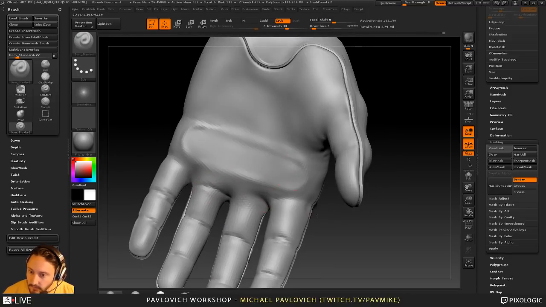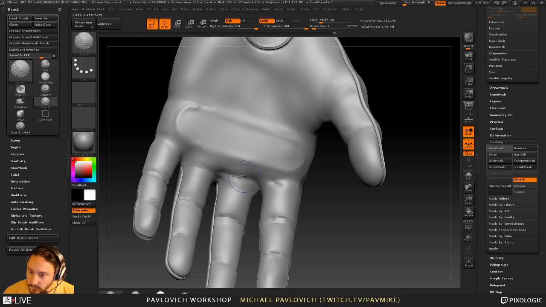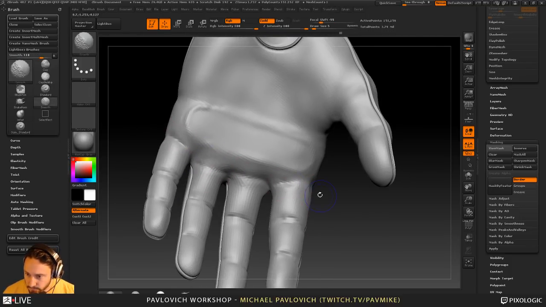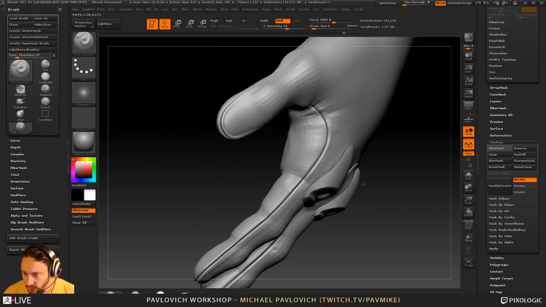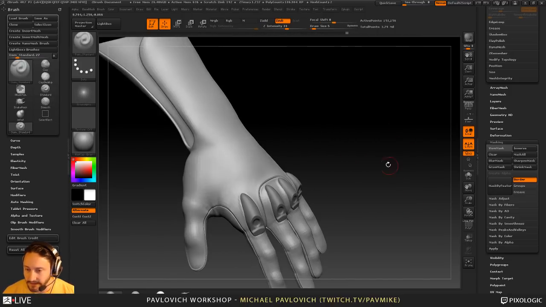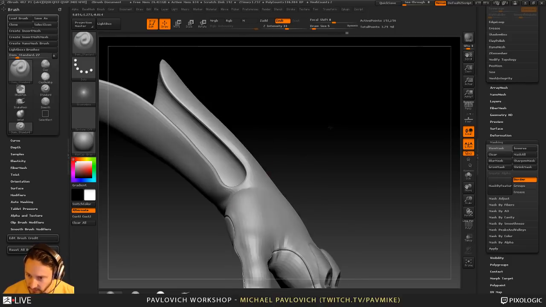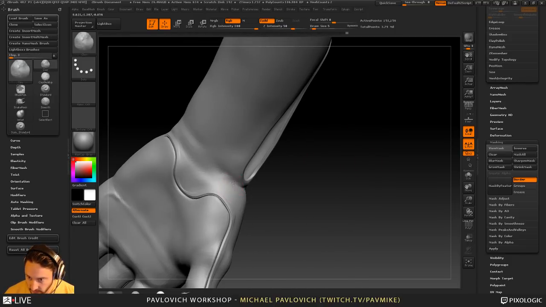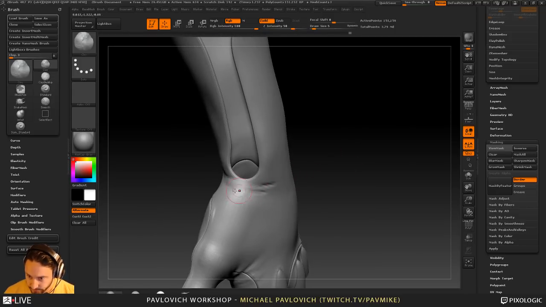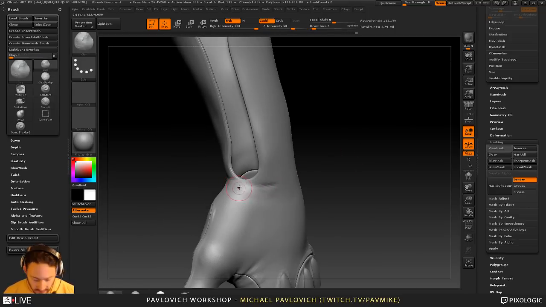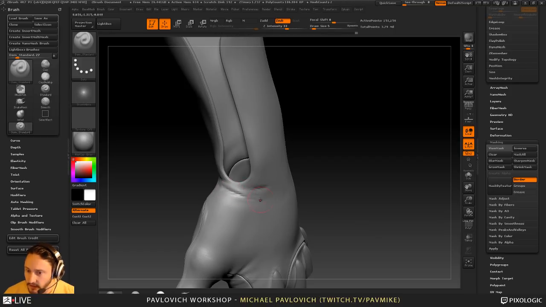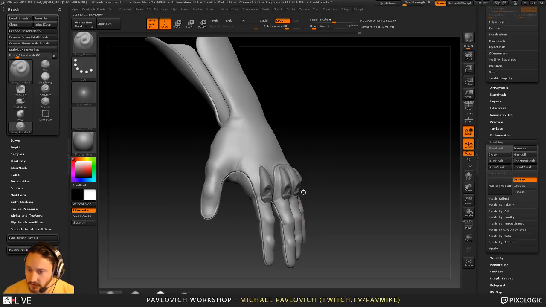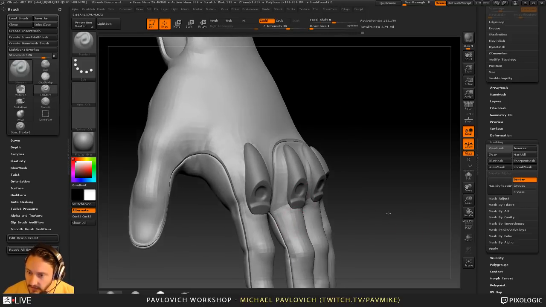Just trying to get some kind of breakup on where these folds are going to be. Depending on the type of wrinkles you end up putting in your glove can really dictate the feel of the glove, as far as what it's made from. If you put in a ton of wrinkles, it's going to have the effect of a very lightweight object. If you have very few wrinkles, it's going to look a little heavier, a little more leathery. So I'm trying to just focus on the wrinkles down in this area here.